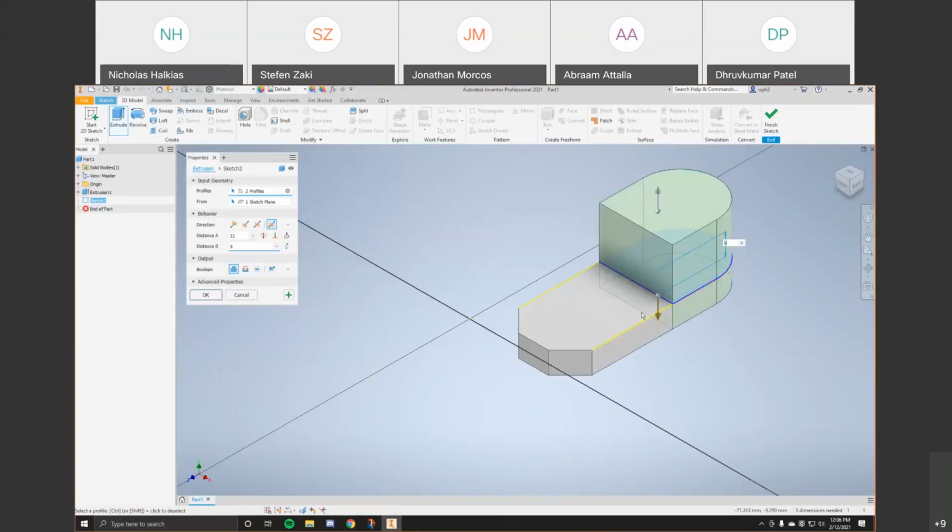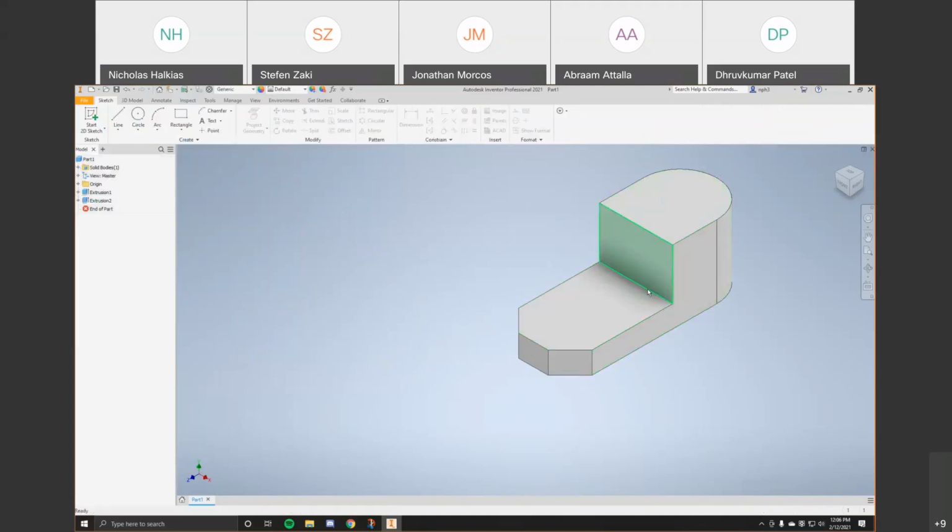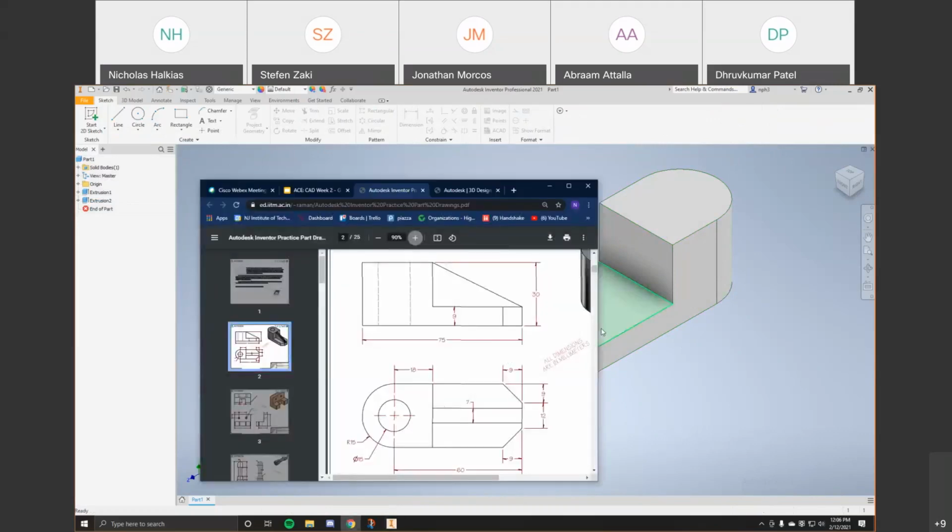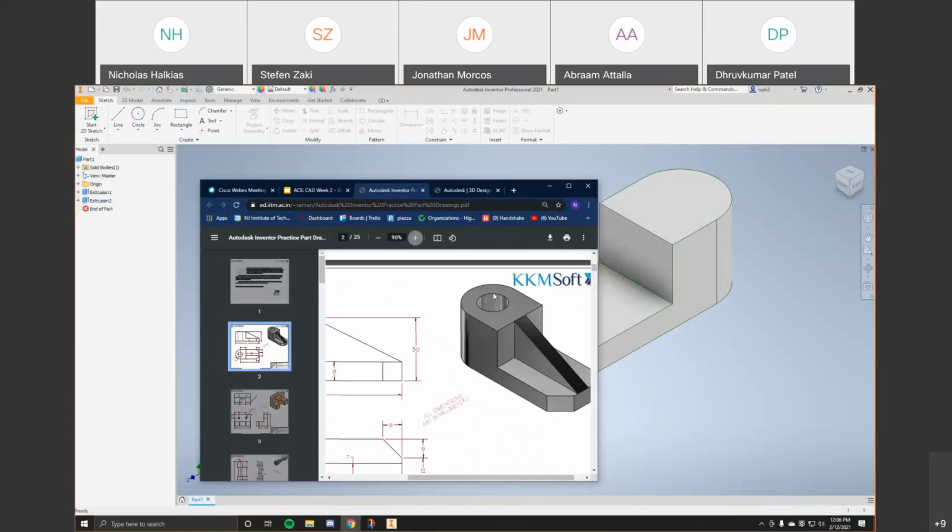We're going to do join. We want them to be one solid piece. Then you just press OK. And now we have our one solid piece. Next up, we're going to do the drill hole.